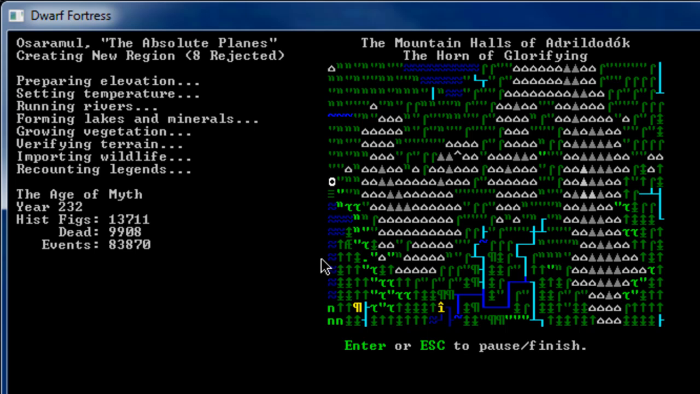Up top you can see where it says creating new regions, 8 rejected. As it randomly creates the worlds, there are certain things it tests for. For instance, if there are no oceans, it'll reject it, and there's a whole bunch of other things that I don't know exactly what it rejects, but it's making sure that the worlds are appropriate. I think we're almost finished. I think it stops on year 250 on the medium history length.